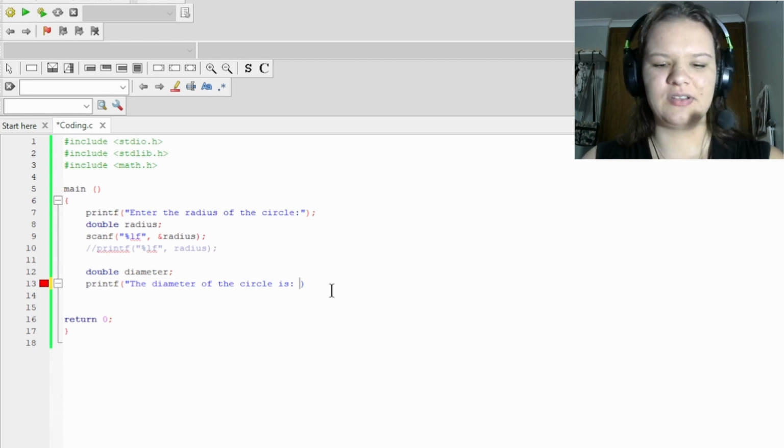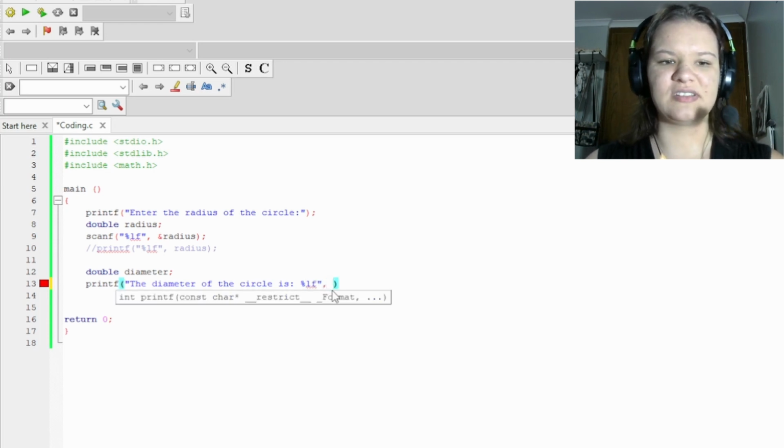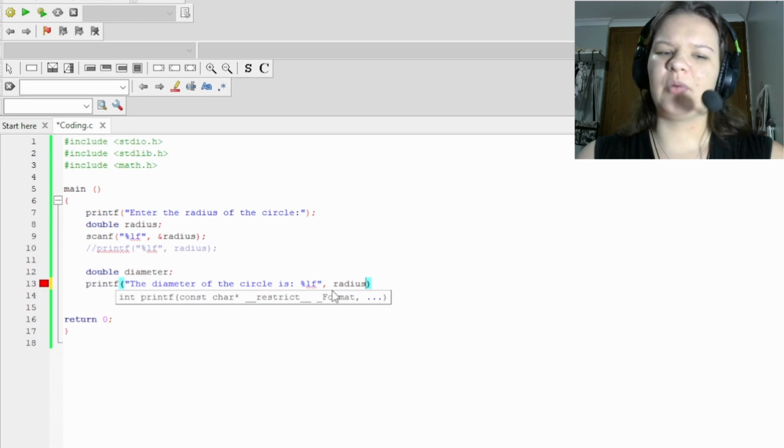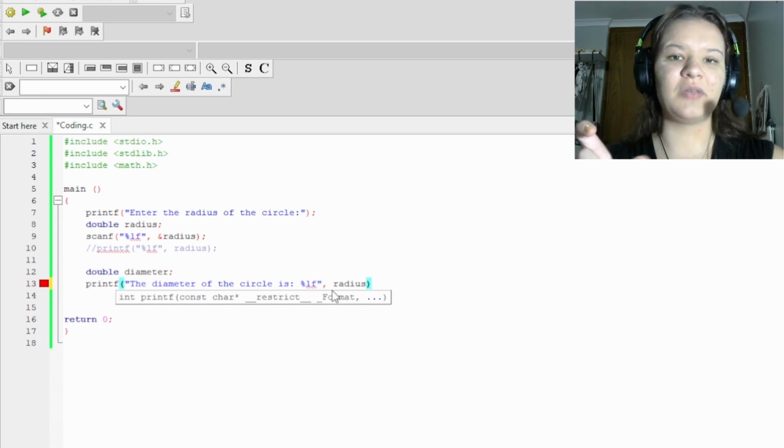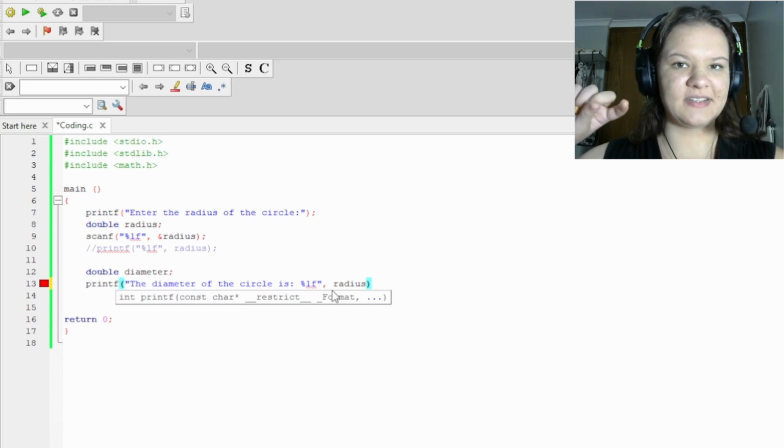Percentage LF. So you say percentage LF, close your quotation marks, comma, because we need to say what specific double we are referencing. In this case, it's radius. But we're not just referring back to radius. We want the radius times 2 because we want to print the diameter. And the diameter of a circle is 2 times the radius.